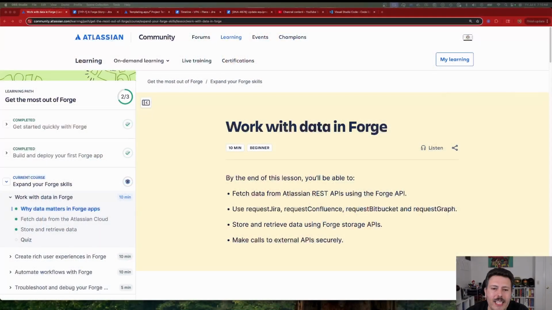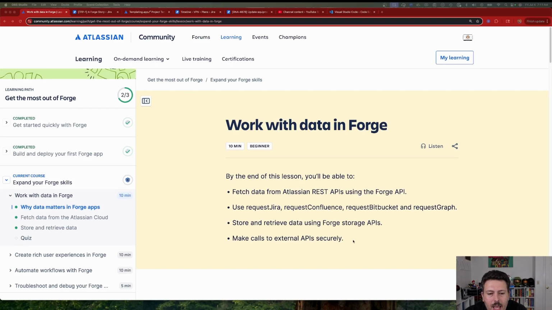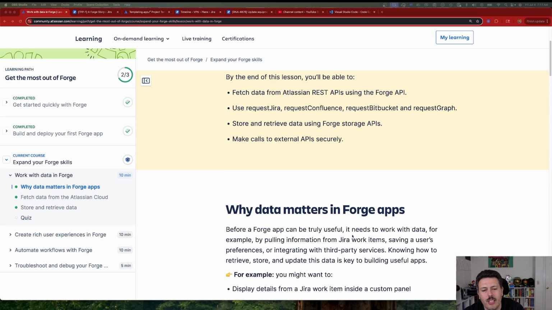Today, we're continuing our journey into learning Forge, and we're starting the third module out of this Getting Started with Forge learning path. And we're focusing on working with data in Forge. By the end of this lesson, you're going to be able to fetch data from the Atlassian REST APIs using Forge API, request Jira, request Confluence, request Bitbucket, and request Graph, store and retrieve data using Forge storage APIs, and make calls to external APIs securely.